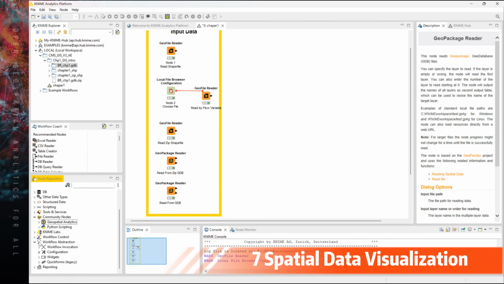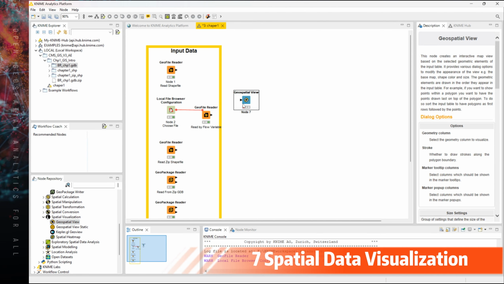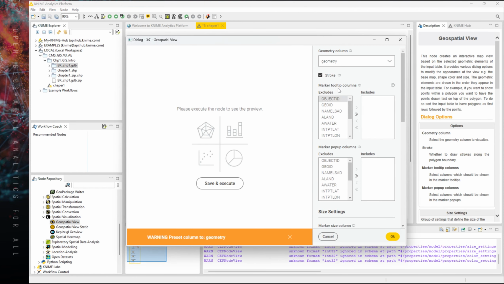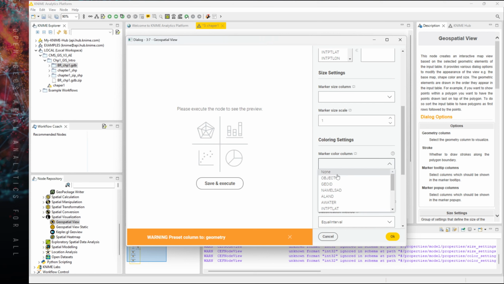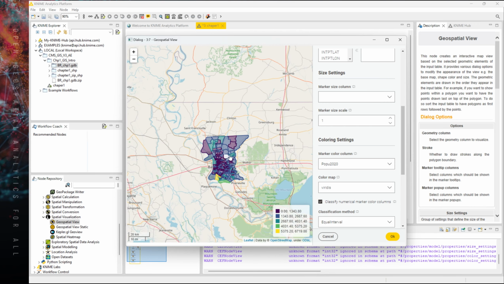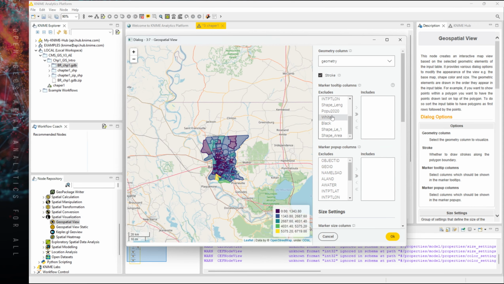Now we go to Spatial Visualization and Geospatial View to explore the data. Link the GeoFileReader node or GeoPackage node to the Geospatial View node, set Population 2020 as the marker color column, and keep other default settings. We can zoom in and out to investigate the data dynamically or add variables to the marker tooltip column to visualize them as well.